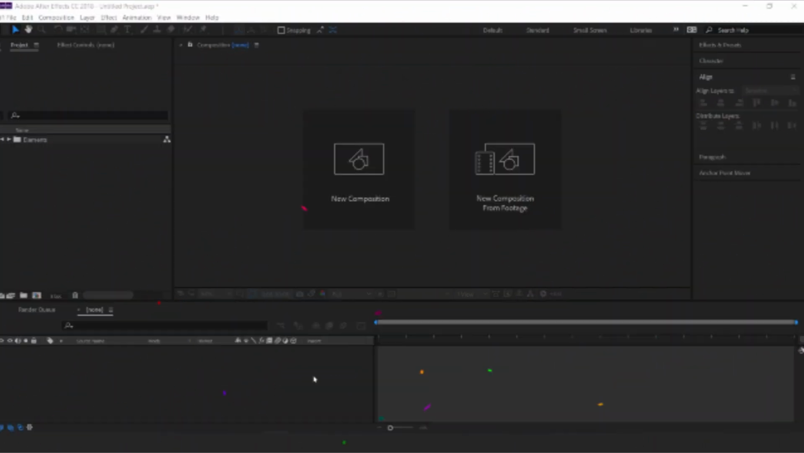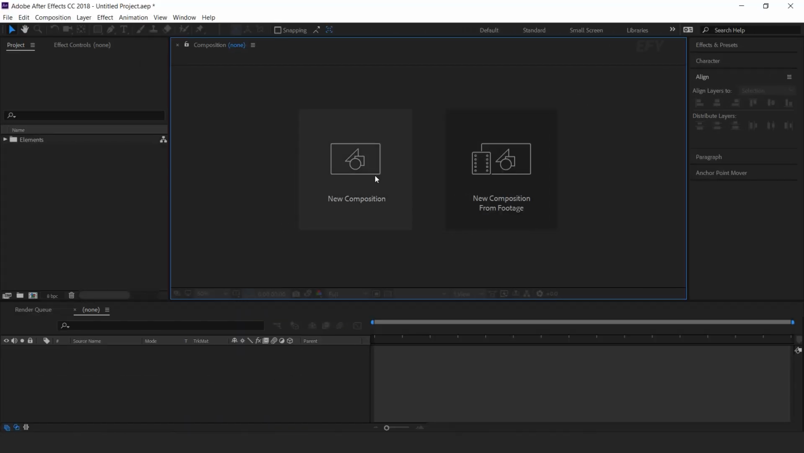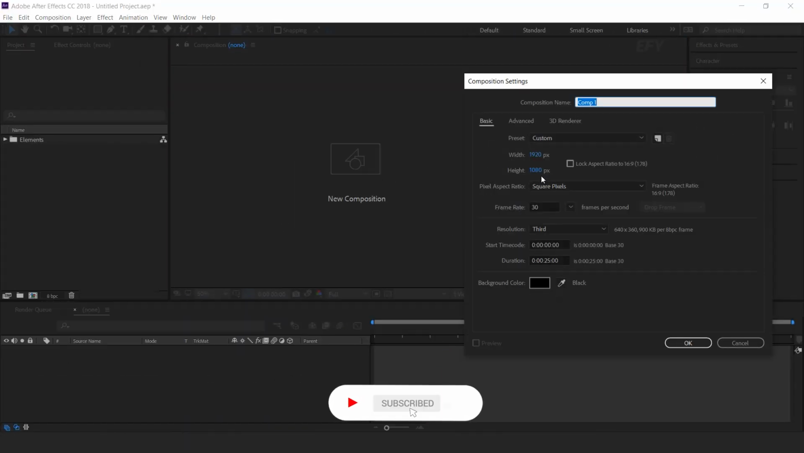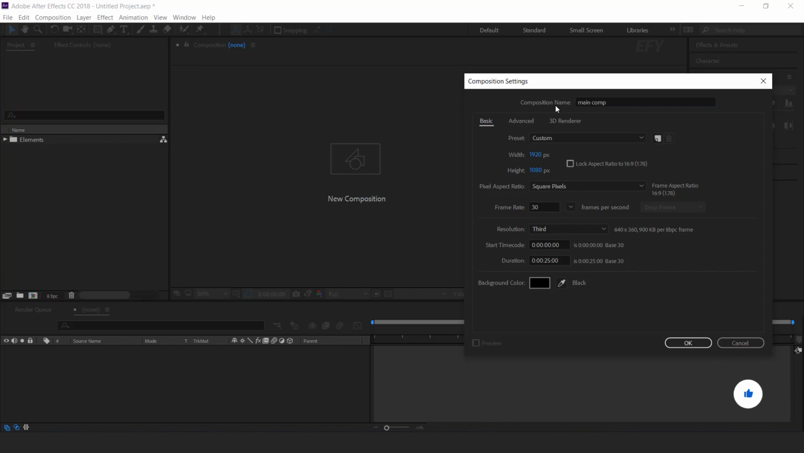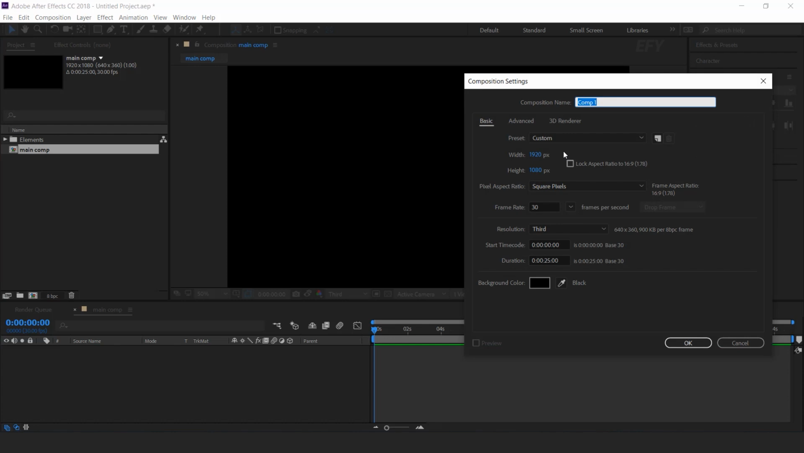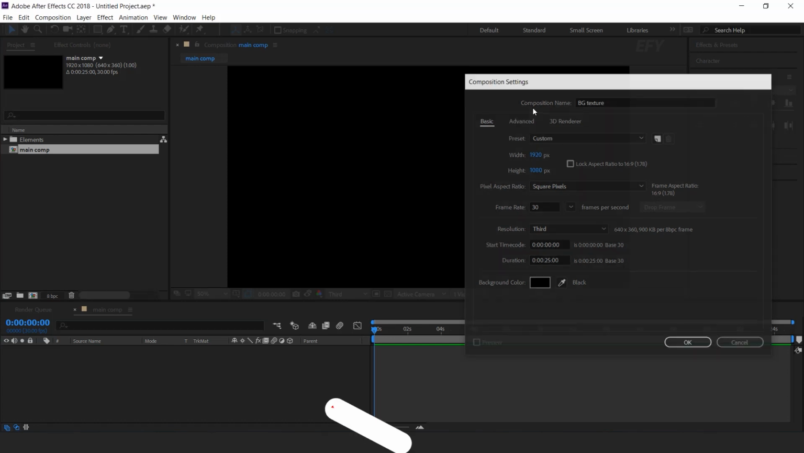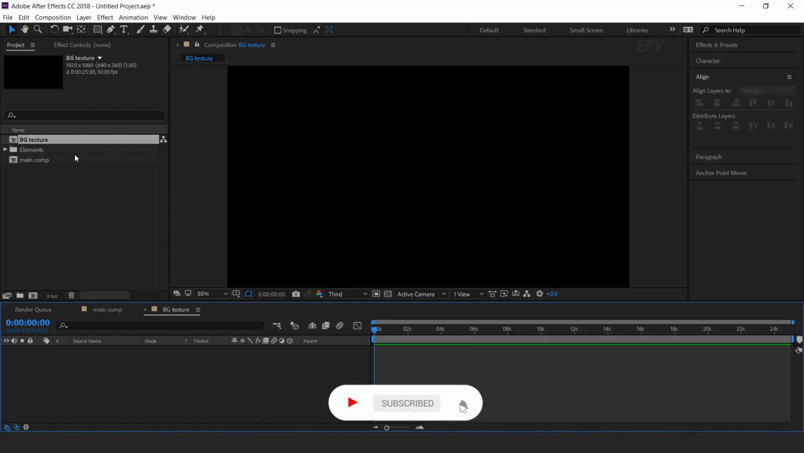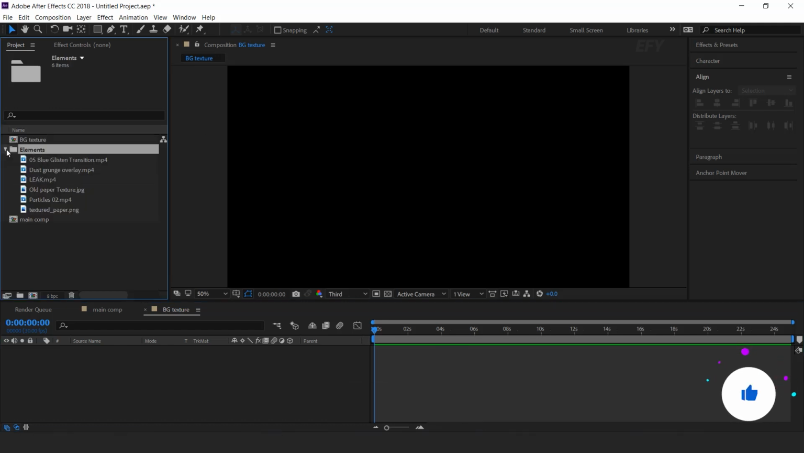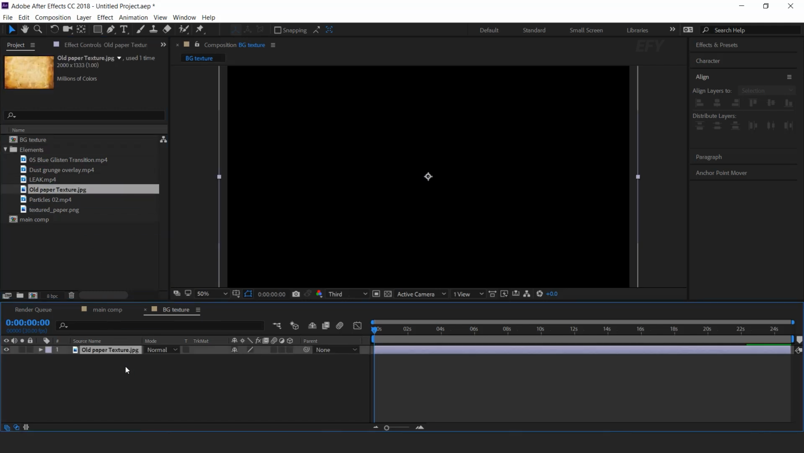Once again, congratulations. As usual, first we need to create a new composition, and this is our main comp. Then create a new composition, and this is our background texture comp. Now here we have some elements, so open Elements folder, and drag old paper texture image into the timeline.